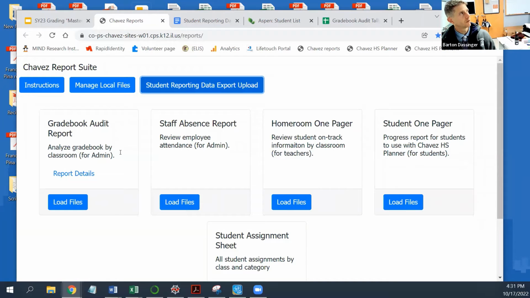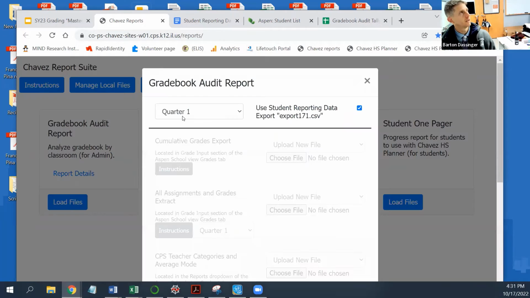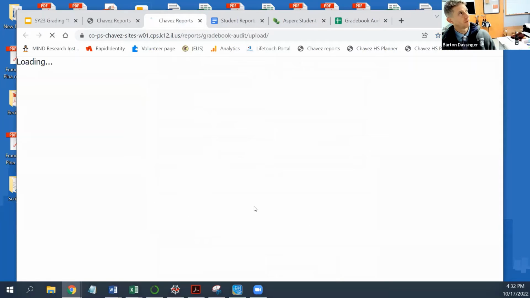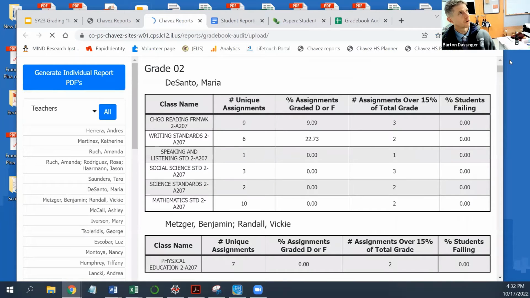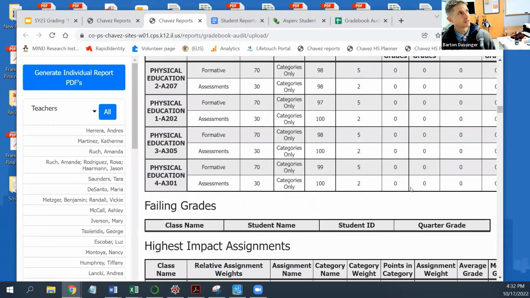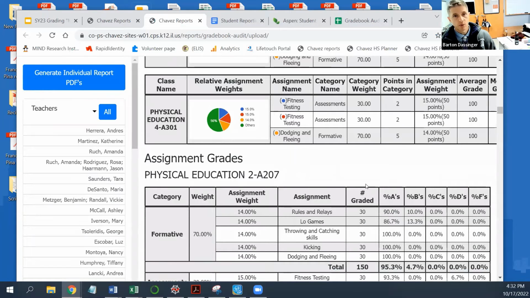Then I'm going to come over here to Gradebook Audit Report, load files. I want it for Q1, and I'm going to click Generate Report. Give it just a moment. And you'll see there's the Gradebook Audit Report for the whole school. We can talk about that in a second, but first, I want to give you a chance to generate that report on your own.